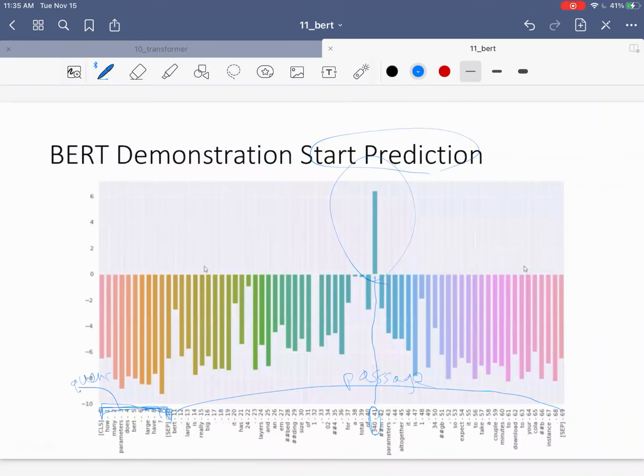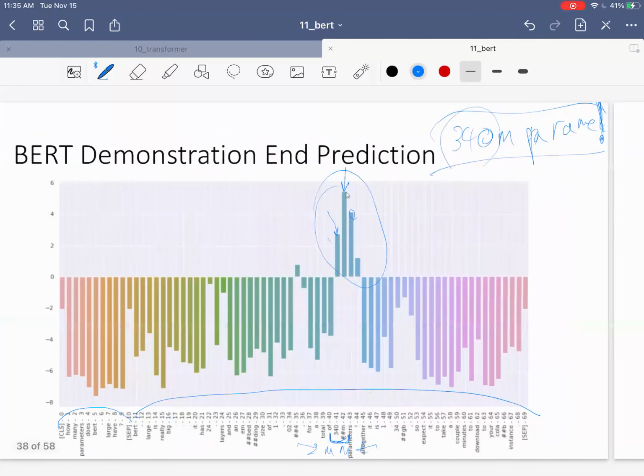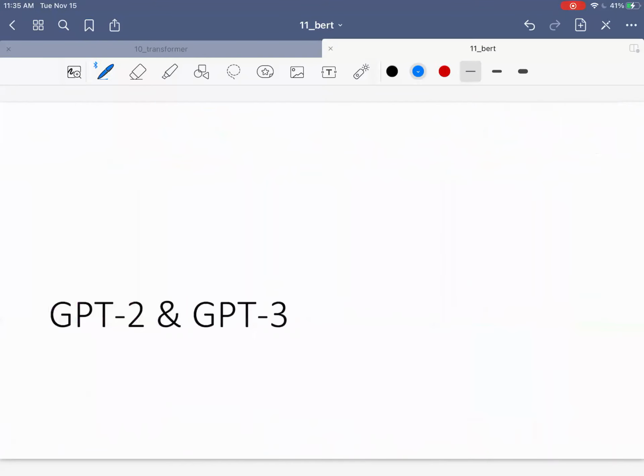Good question. Could be confusing. All right, gonna move on to GPT-2 and 3 now.